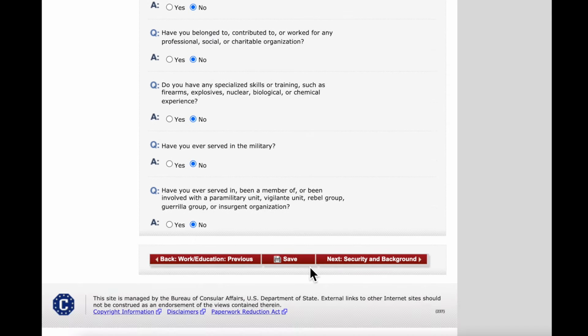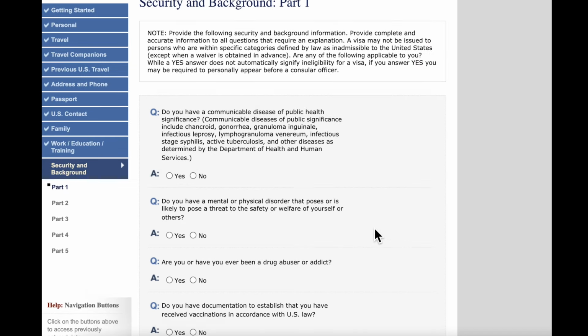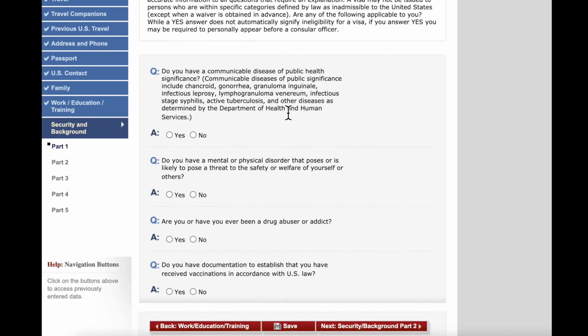Next, security and background. In this part, all the questions will be answered by yes or no. If the question applies to you, click yes. If not, then click no.